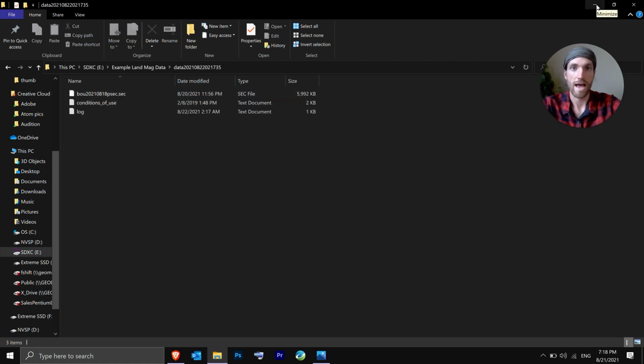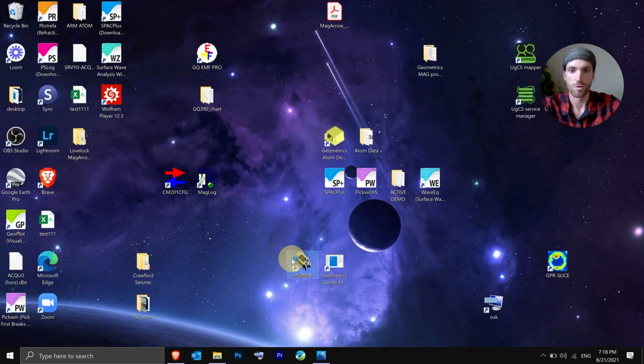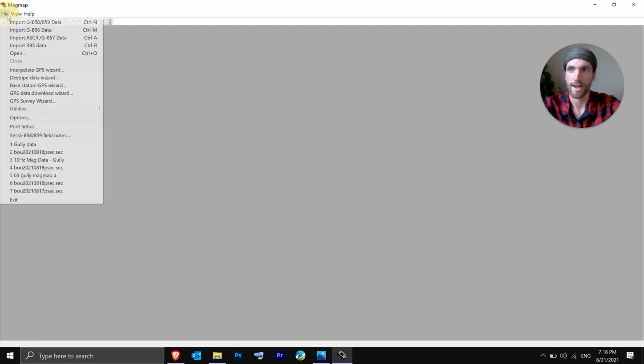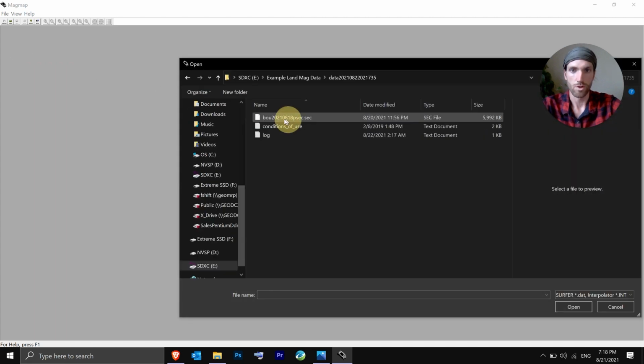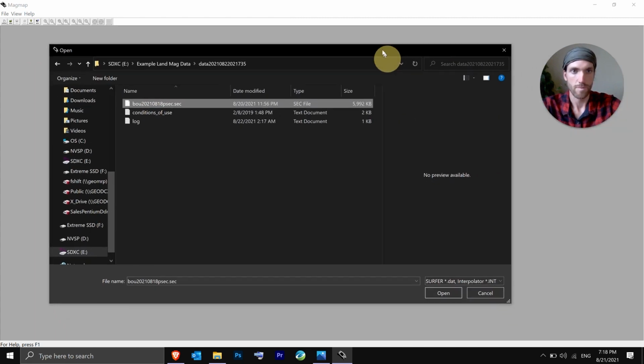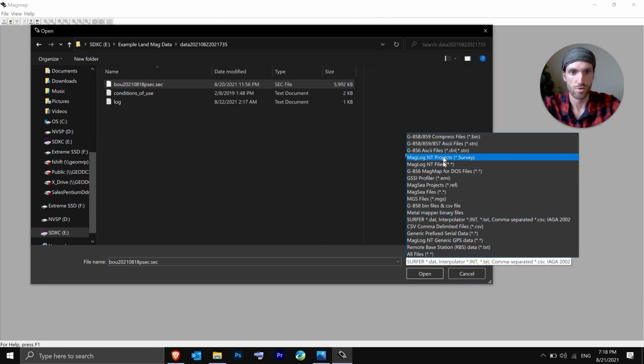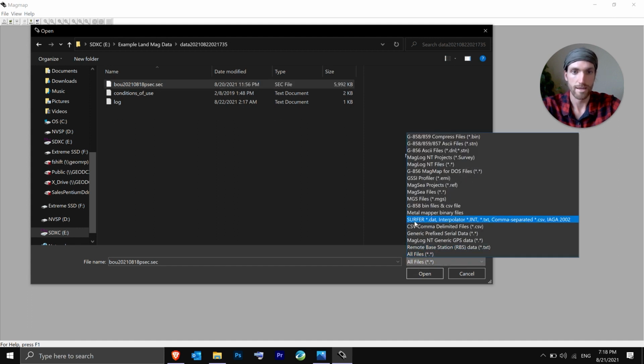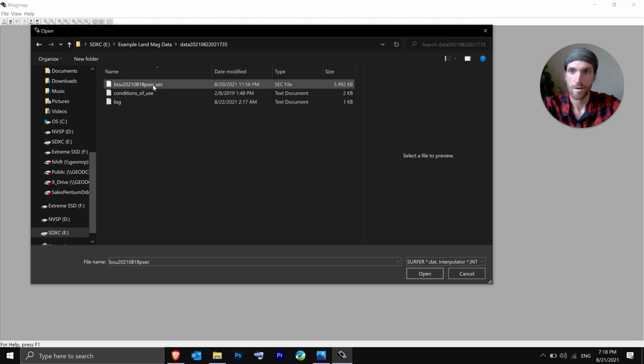So now we'll use MagMap, which is a Geometrix program, to apply the diurnal correction. And there's a few nuances here which are important, so I'll guide you through it. We'll go to File, and we'll go to Open, and we'll click on our base station data. The first nuance is it's very important to choose the right file type here. If you don't choose the right file type, it will not import correctly. Nor can you just simply go all files and then click this. That will fail. So here we want surfer.dat, interpolator.int, text, comma separated, the whole deal. So we'll click that. We'll click our file.